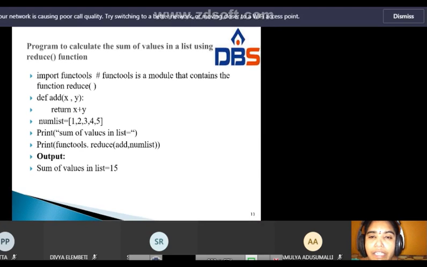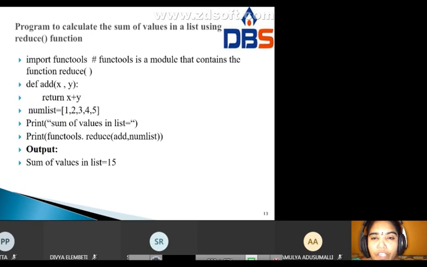For example, we take how to calculate the sum of values in a list by using the reduce function. You have to calculate the sum of values in the list by using reduce. Here we have to import functools. We already know about the import statement. I have to import functools.